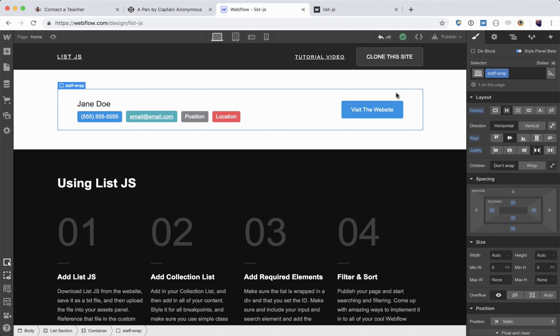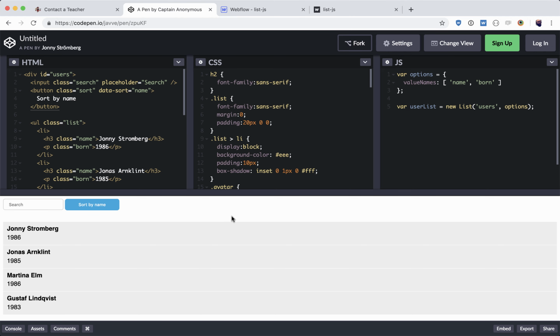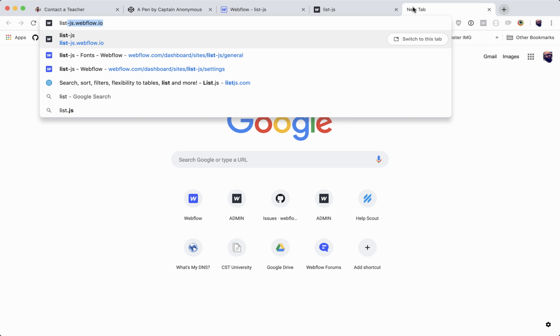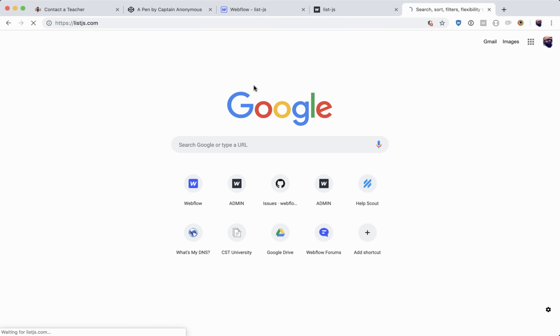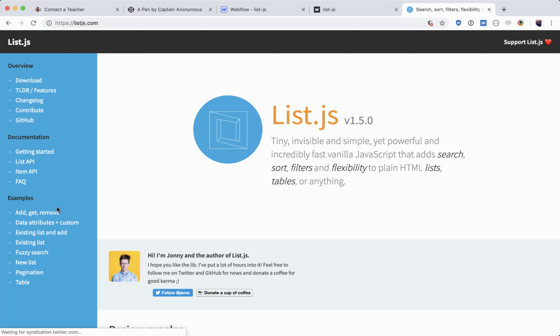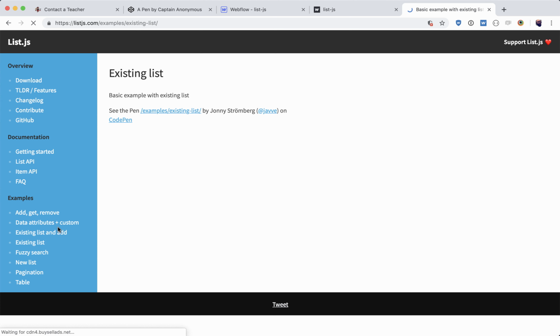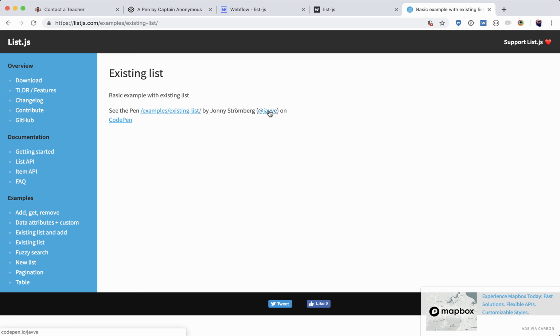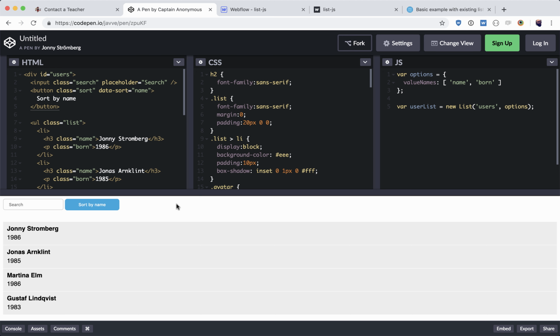Okay. So what I'm going to start with is the CodePen from the List.js that's linked from the List.js website. So let's just go to listjs.com. And if you go down here to examples, some of these links are broken, but if you go to Johnny's CodePen profile, you'll see some of these. You'll see, hey, at the top there's a search input. It's one of the very first things. So I can search this list. And so I'm going to need that.